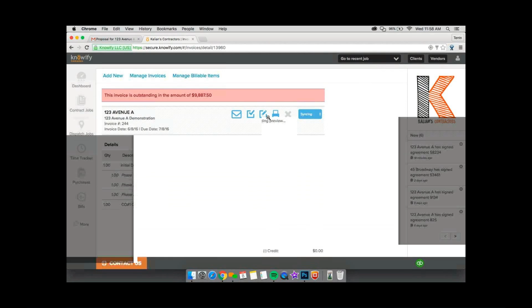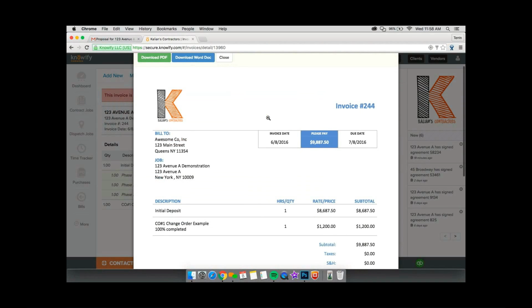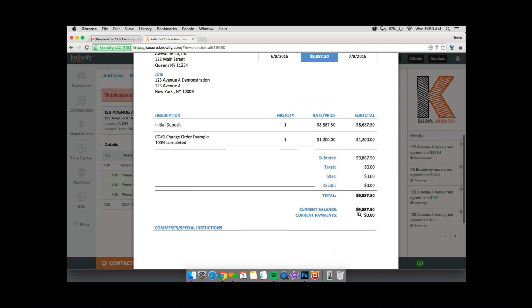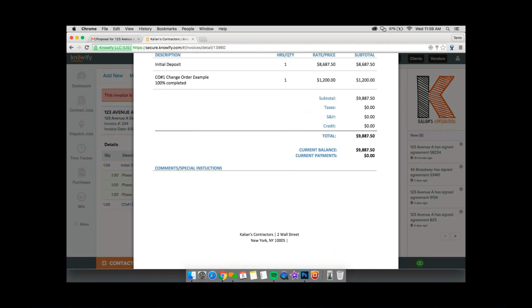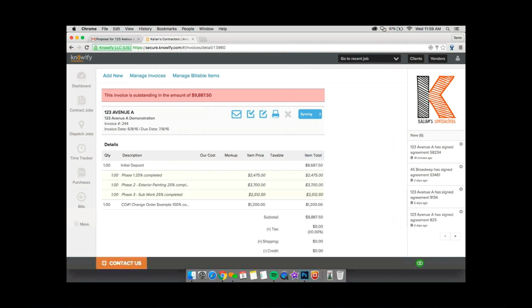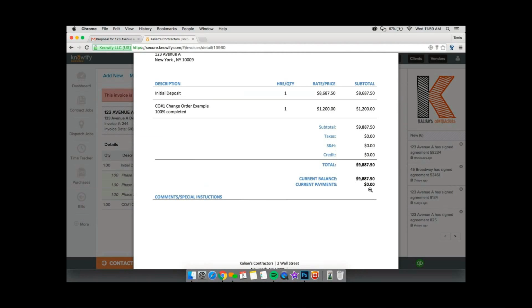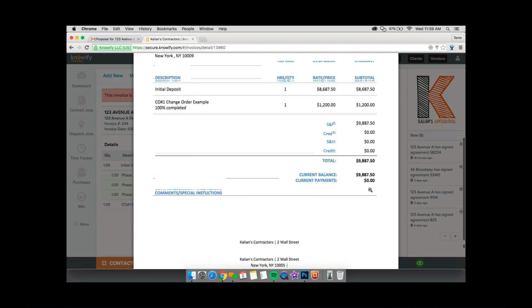And we also create this invoice document for you, and this is another thing that we're happy to customize. And so you see, our initial deposit of $8,600, our change order for $1,200. It has all my information, total tax. I don't know if you saw at the bottom there, I can see the current balance and current payments. So if you've been receiving partial payments, you can keep sending these out to show the new balance.